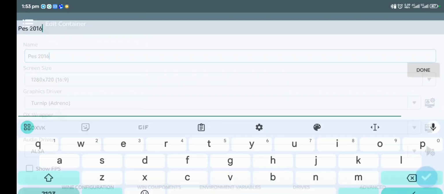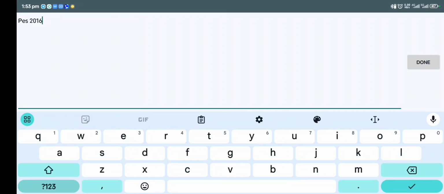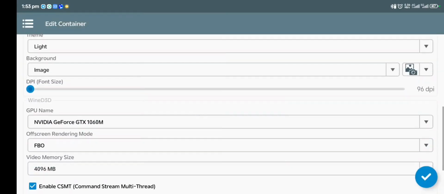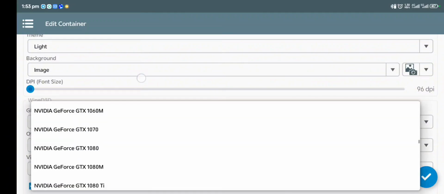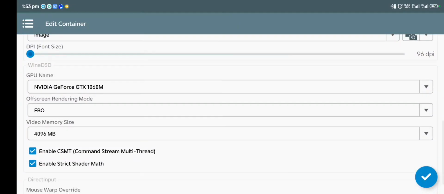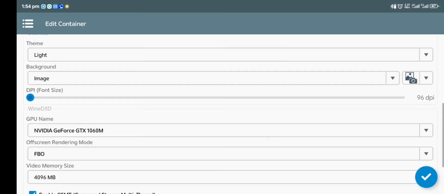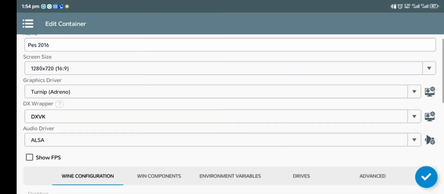You can see I have named it PES 2016. From there you press done. This does not mean you can't put it to any name of your choice. For the off-screen rendering mode, it is FBO. You allocate 4 GB of RAM for it. And that's all with this. You don't need to show your FPS, since there's an app that will show it for us.